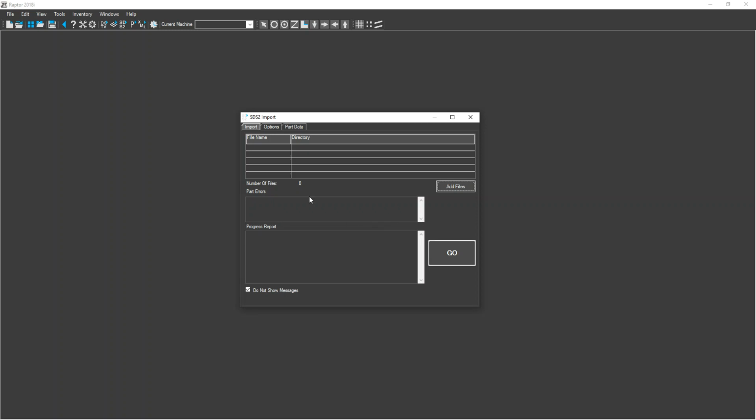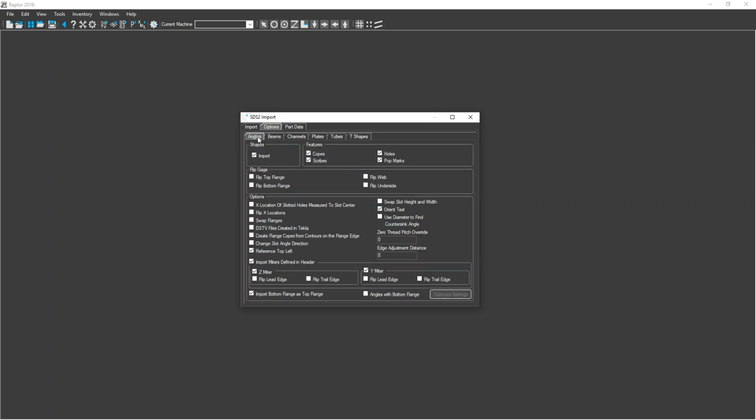Now we also need to make sure the options are set correctly. First, please note that there are different tabs for all the different profiles: angles, beams, channels, plates, tubes, and T-shapes. And make sure to set the options for each type of profile the way you need them to be. The tabs are all essentially the same with just a few differences. These settings are identical to what you would see in the DSTV import process. The settings would be the same.